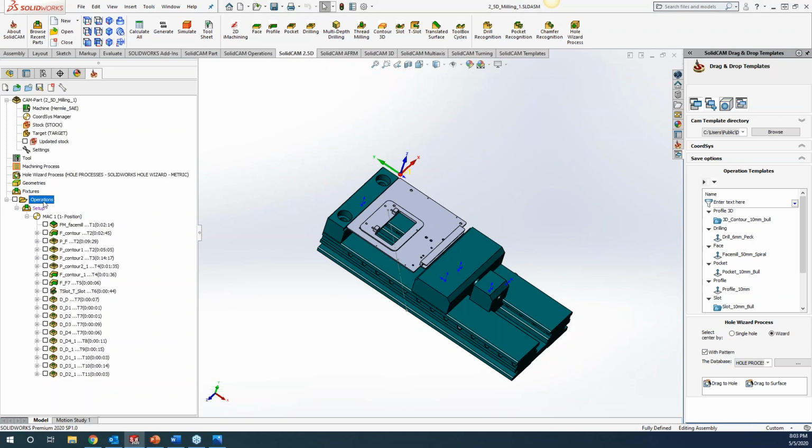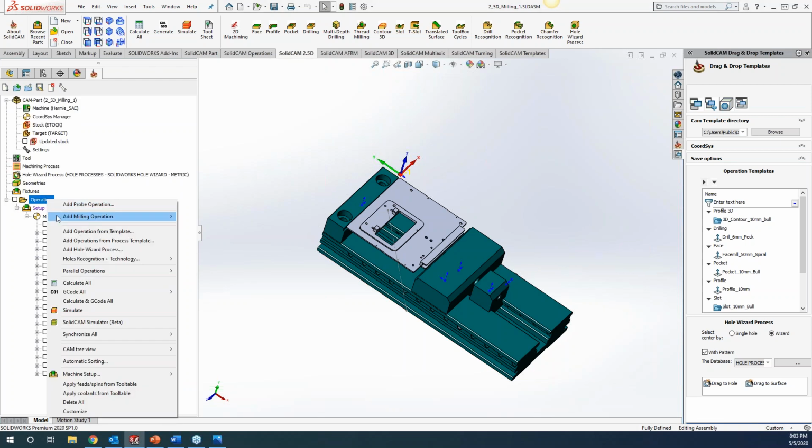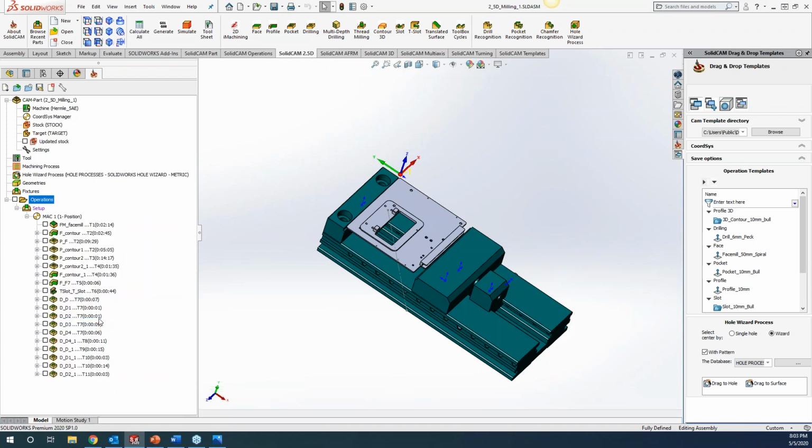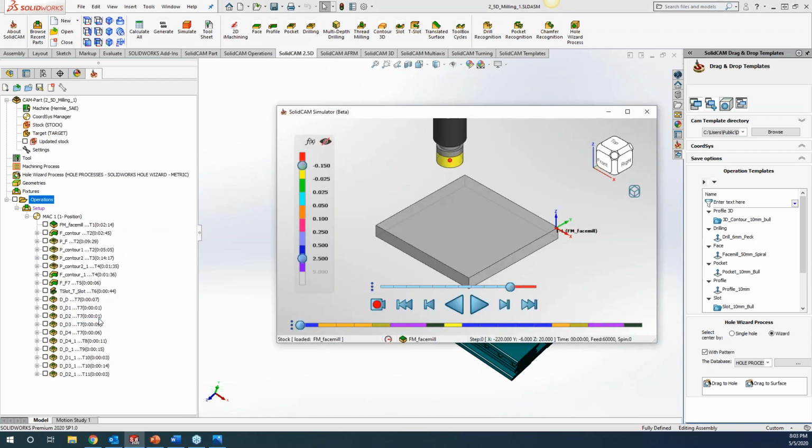So with that being said, let's go ahead and, oh, Bixby is not happy with me. Okay. So we'll go ahead and do the simulator.